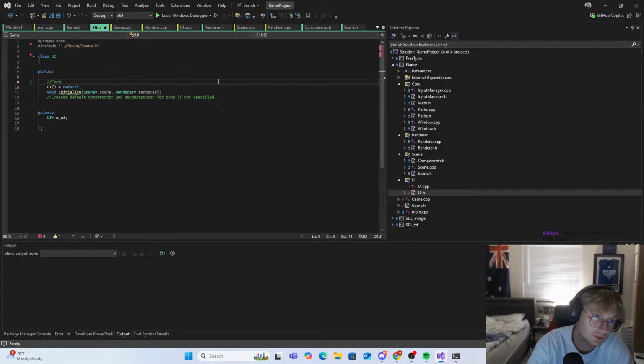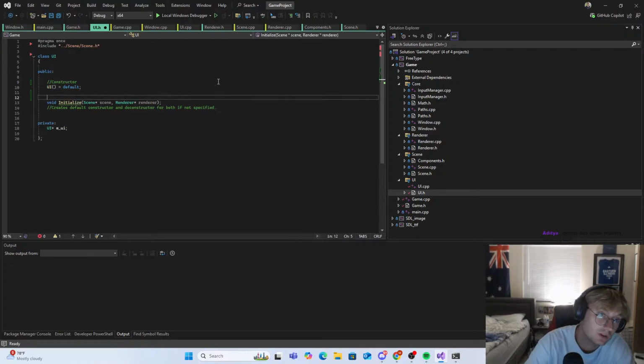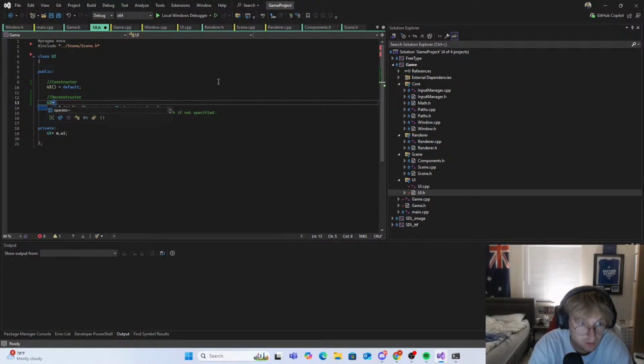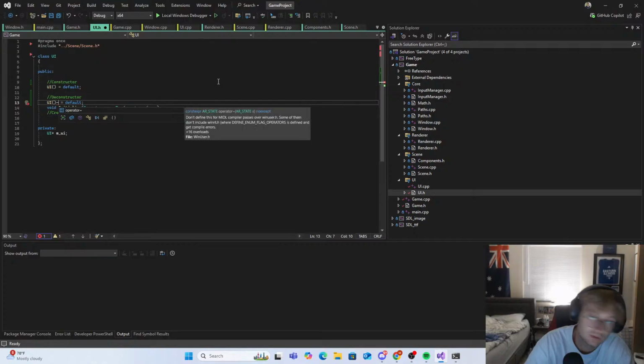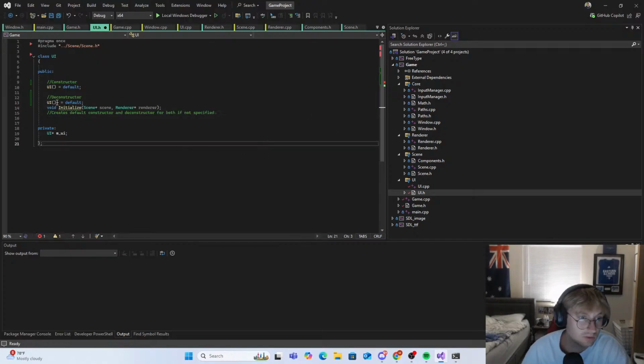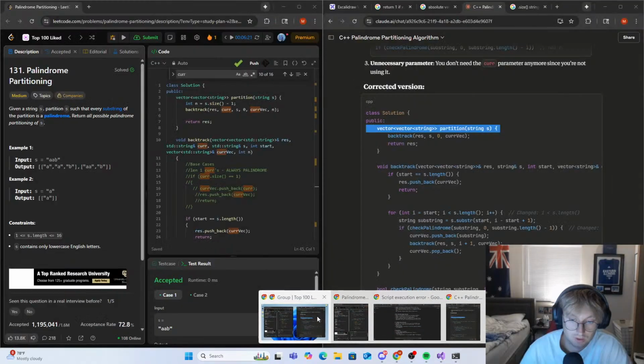So constructor. We want a deconstructor, right? Oh, deconstructor. Right, so it'd be UI thingo is equal to default. I think maybe it is over here? Yeah, I think that's right. No.